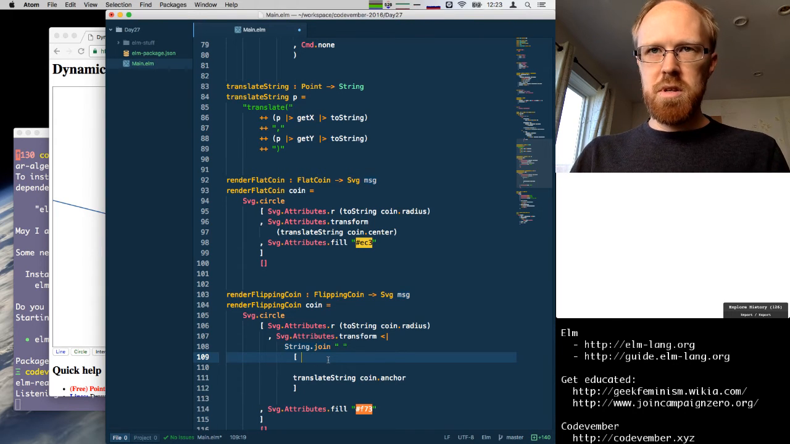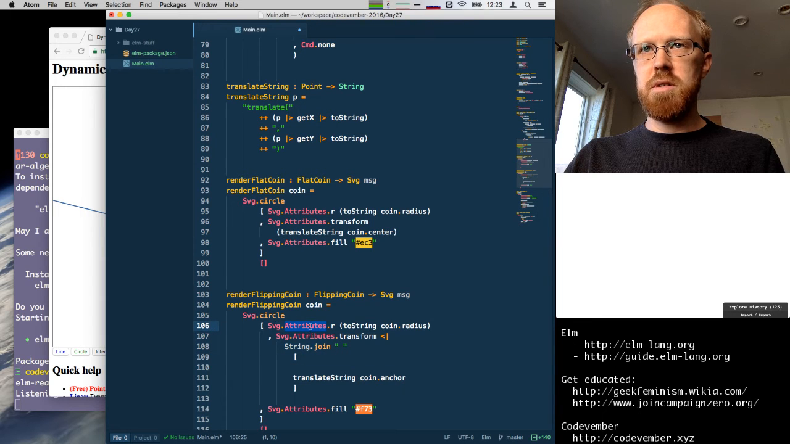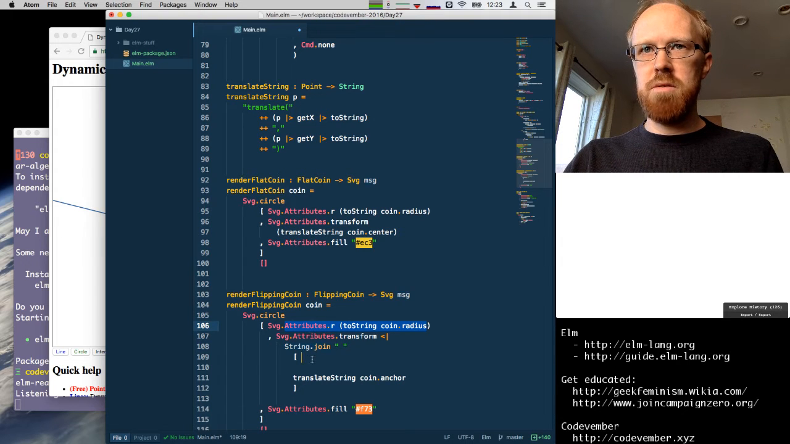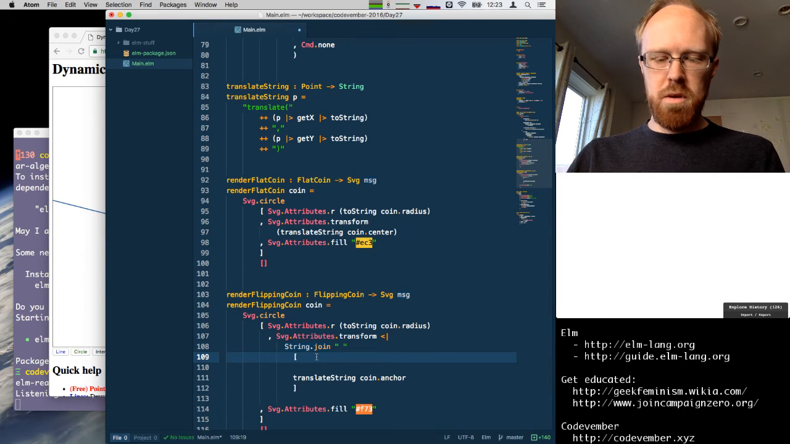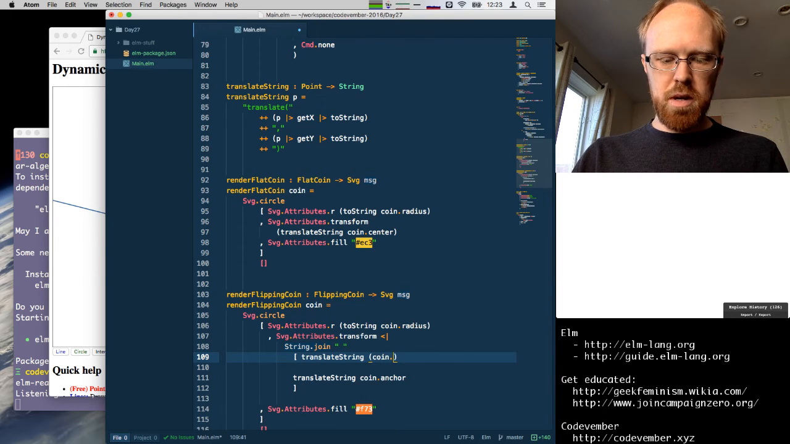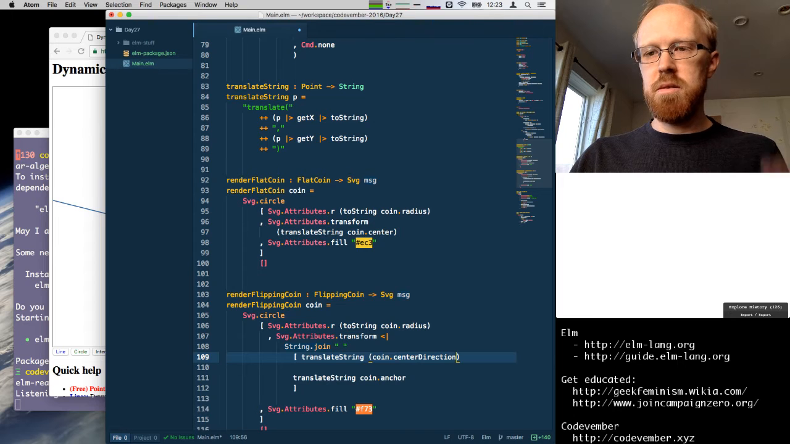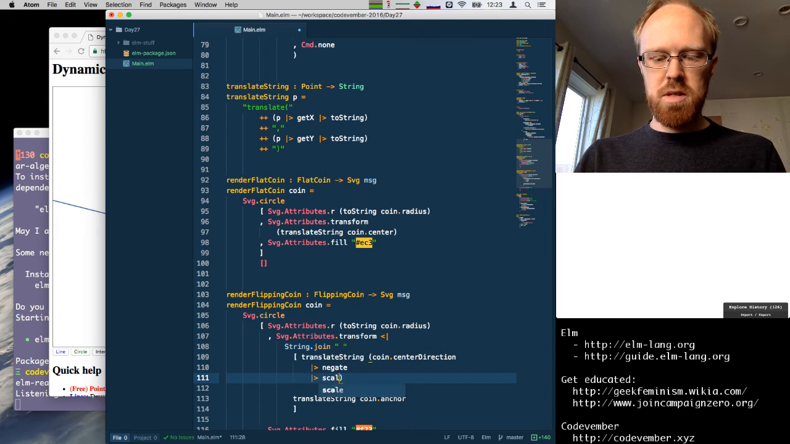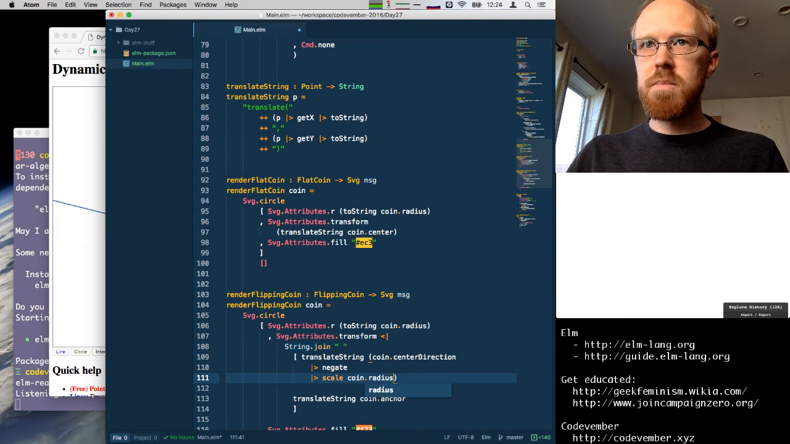So let's see. The first thing we want to do is translate. So when we make this circle by default, it is located around the origin, so it's centered at 0, 0. We want to move it so that the anchor point is at 0, 0. So to do that, we're going to translate by coin.centerDirection, only the opposite of that. So we want to negate the center direction, and we also want to scale it by the coin.radius.